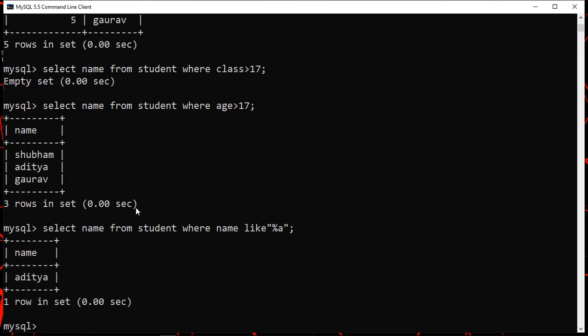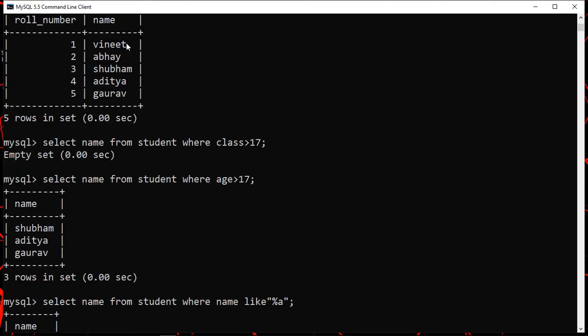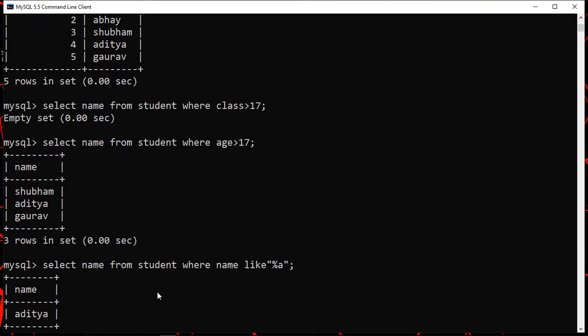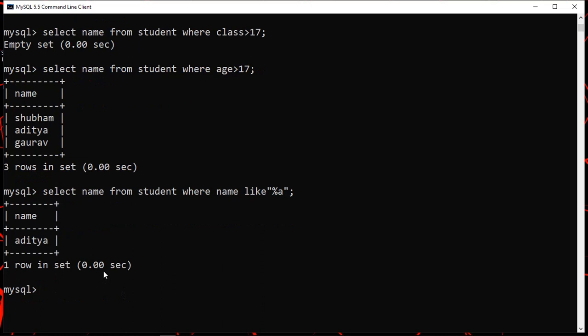See, select name from student where name like percentage A. Why have we written this? It is showing you those names which are ending with A. So in our list of students, only the name Aditya is ending with A. By the help of this command, we are showing the entries for the students who have their name ending with A. Now if we want the student name to begin with A, we will change the percentage to the back. Let's see.